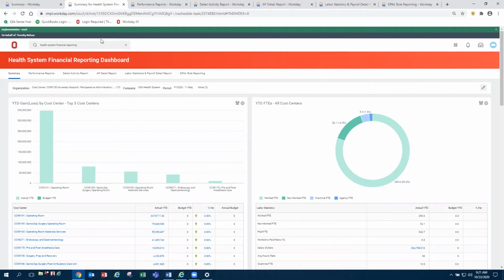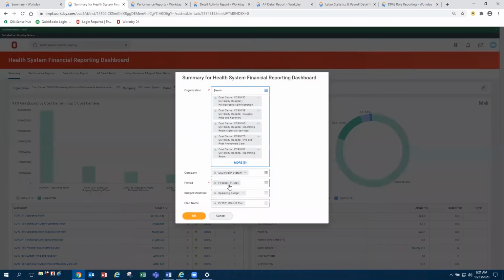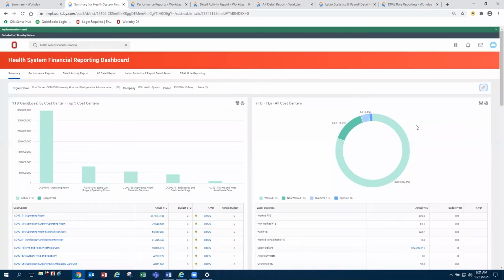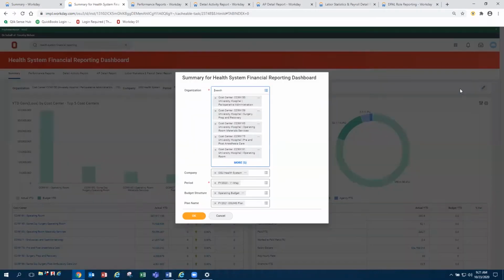This tab, along with all the other tabs of the dashboard, will default to the month that was most recently closed. However, you are able to change this by clicking the Edit button located here. Also, while each tab defaults to all of your cost centers, you are able to filter on specific cost centers if you need to.